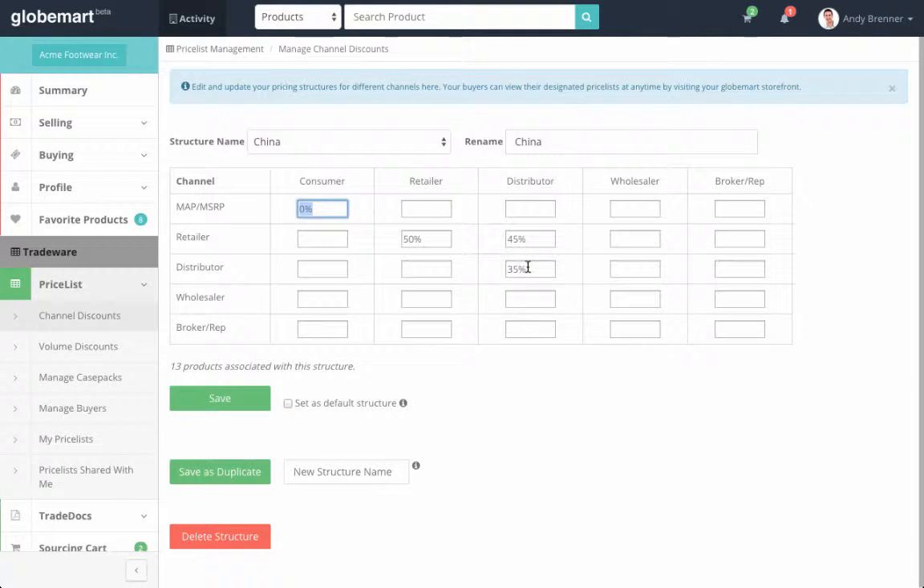So if you're going to give a 35% discount to a distributor who ultimately is going to give a 45% discount off of MSRP to a retailer, you can set in the discount depth, and you could easily create a channel structure for this particular area or region or structure across all of your channel partners. Wholesaler, we can give them a 25% discount off of a 50% discount for a retailer. We can save the structure.